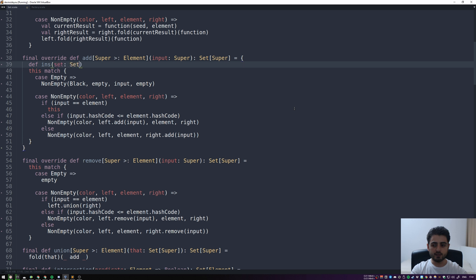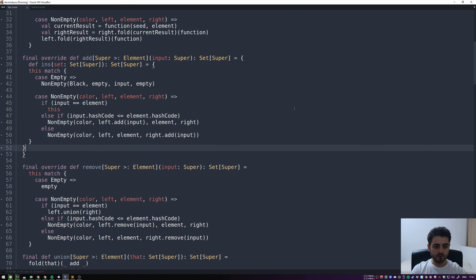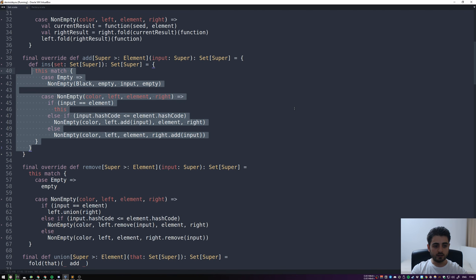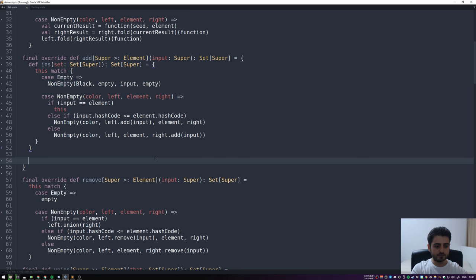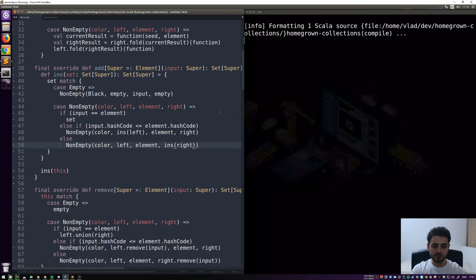So it's actually going to get the set, which is going to be the set of super, and it's going to produce a set of super as well. So we're just going to call it ins with this, and then we're going to use set over here, and instead of doing left.add input, we're going to say ins left. We don't need to pass the input because the input is outside now. We can just say ins left, and over here we can just say ins right. It's going to become clear in a few minutes why we're doing this.